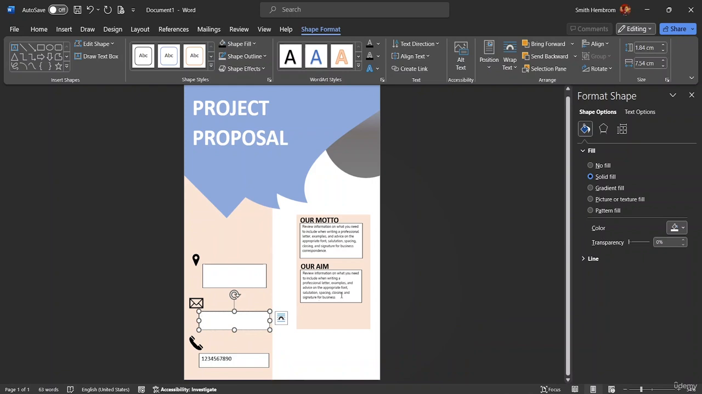Now I will go for the address. Control C, come to this box, Control V over here. The same way for location, maybe I'll take some things from here, Control C, come here and Control V to copy down. Now I will select this one, and with Shift, I will select this one here as well.